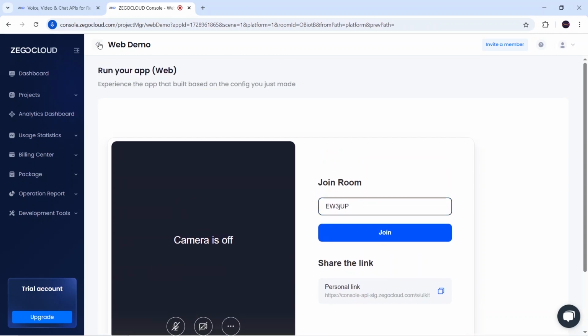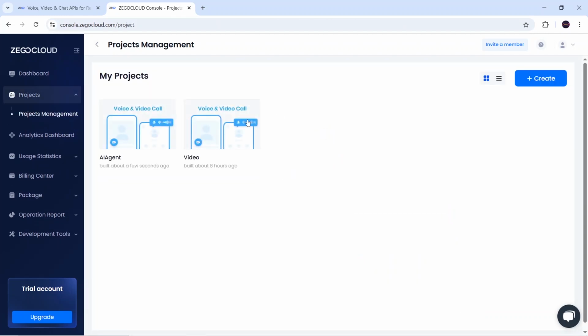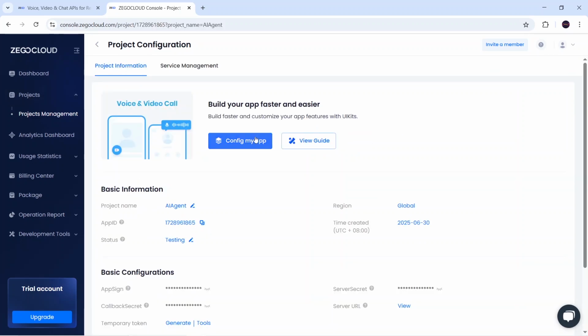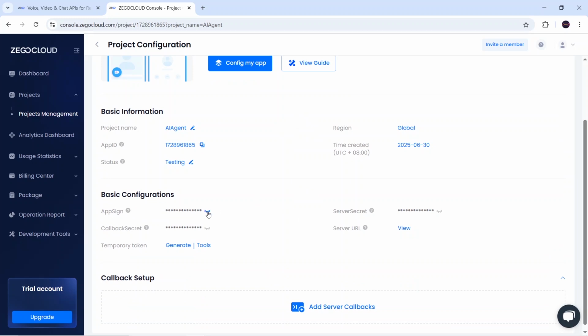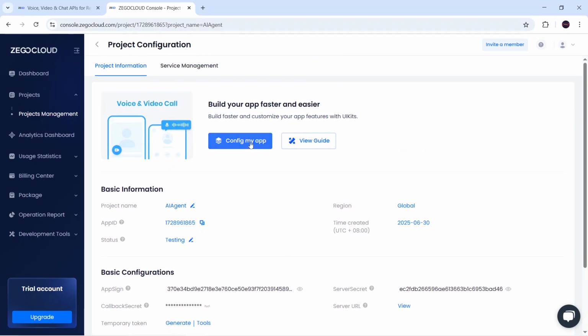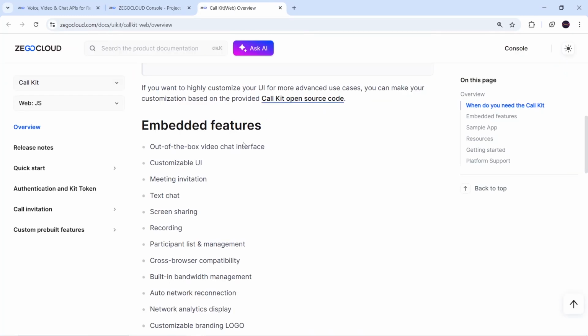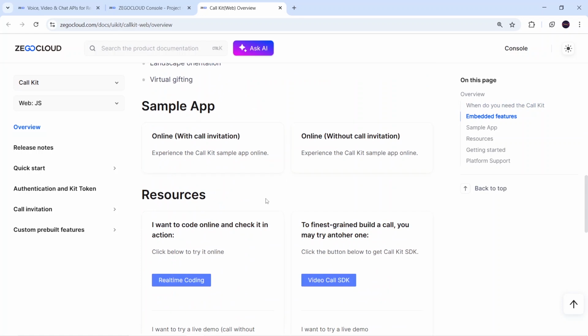So I will just go back from here and I will go inside my project, and here you will see all the project configuration like app sign in, secret key. These are the keys you will require so that you can run your app. Okay, we will copy these things, but wait for a second. And then I will go to view guide, and from view guide we will be navigated to the docs of ZegoCloud. So I have said this multiple times in my multiple videos that if you want to learn any programming language or any platform, the best place is to go through the documentation.